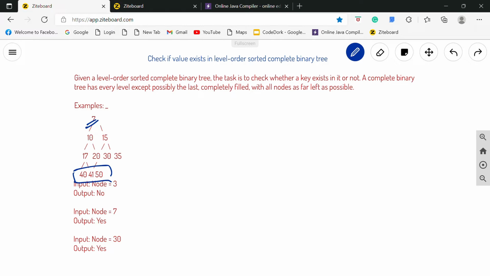And what does level order sorted mean? Okay, I'll try to explain. Check out the right node of each level. All the elements below this level are greater than 15. Here all the elements are greater than 35. Okay, this means a level order sorted complete binary tree, and we have to perform a search on this tree.